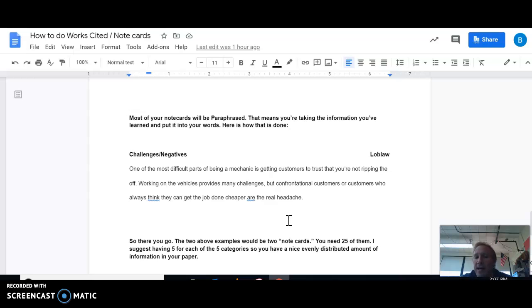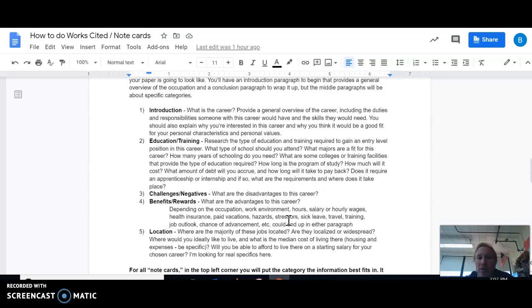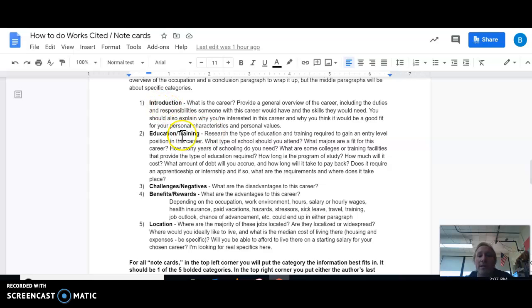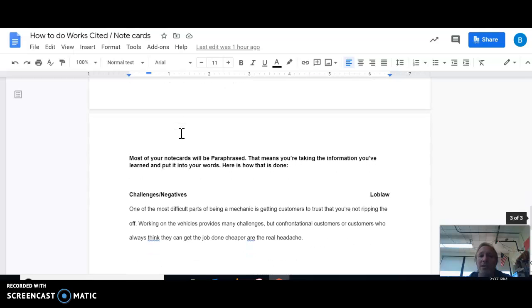I'm suggesting you have 5 for each of those 5 categories, so you have a nice, evenly distributed amount of information in your paper. And the reason that we put these categories in the top is when you go to write your paper then, you can just automatically shuffle them into going, all right, I've got to write my introduction paragraph. Here are the 5 cards I'm going to use. And then you've got those in front of you. You can write that paragraph. Next is education and training. Find those 5 cards, put them in as well. All right, so it should be pretty simple process to write the paper once you've got all of this information.